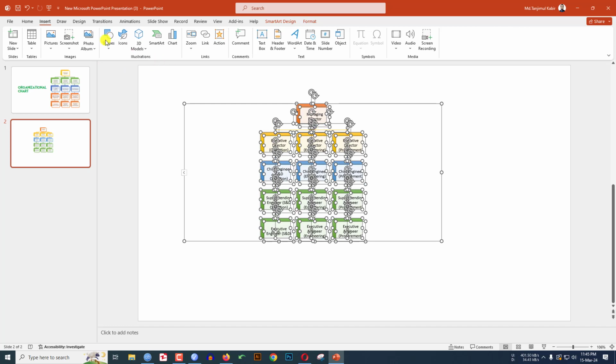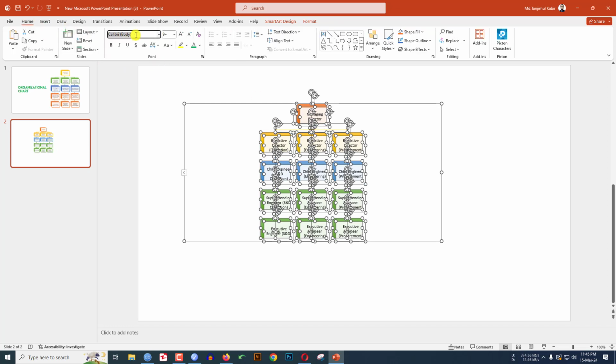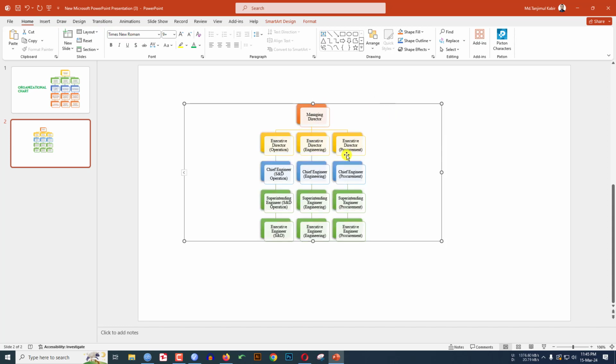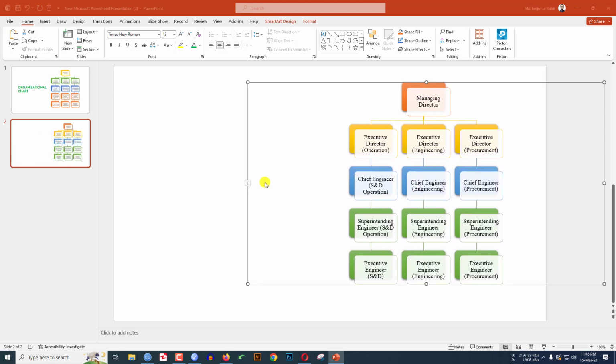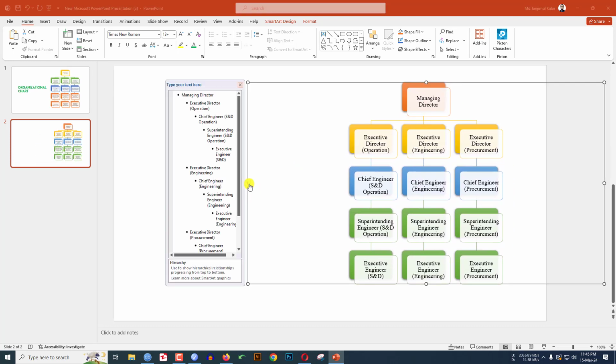Press Ctrl A to select all, go to home. You may change the fonts to Times New Roman, and here you will see this is looking perfect, and you can make it bigger and keep it over here like this. If you want to change, you can easily click on here, then you can change it very easily.